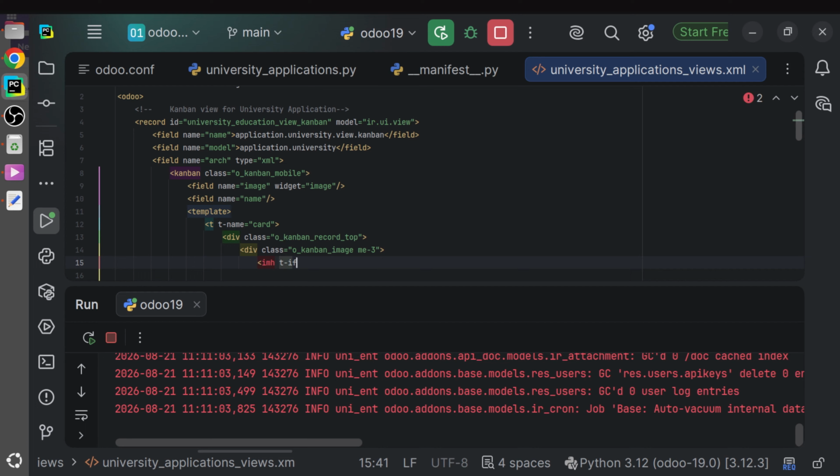t-if record.image.raw_value. And afterwards I'll be using the t-att attribute, src equal to kanban_image. Then we need to specify the model. So here we know the model is application.university.